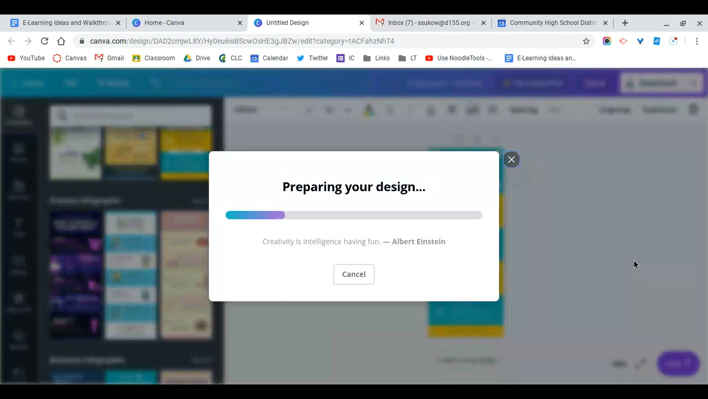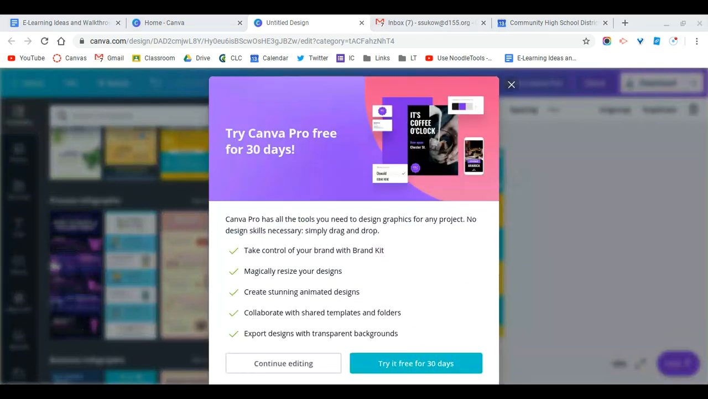Once they download that infographic to their Chromebook, they can push it into Google Drive and then create that shareable link. First, I can right-click on it, I can share with others, copy that link over, and paste it into a Google form or upload it to an LMS platform.